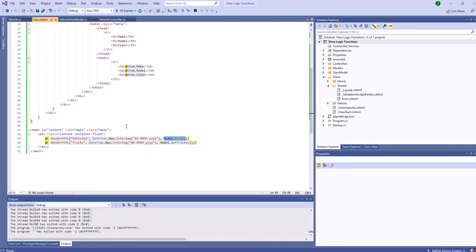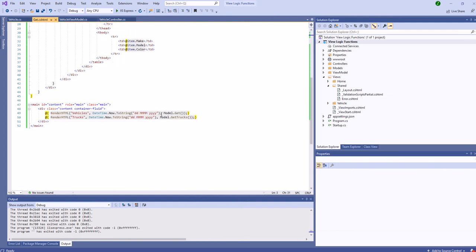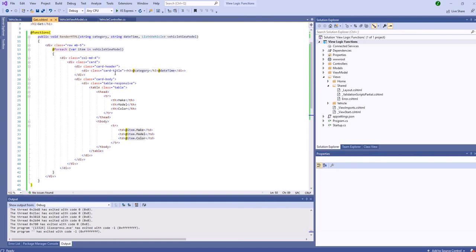So as you can see on the top, I've referenced this class in my view, so I'll be able to access all of the properties of that class. So I'm calling model.get, which will return a list of cars, and model.get trucks, which will return a list of trucks. So if I execute this program, you will see that there should be ideally two rows with 6 columns.